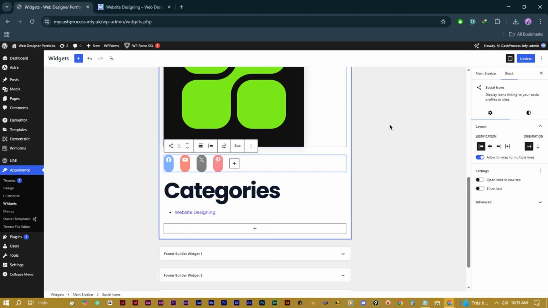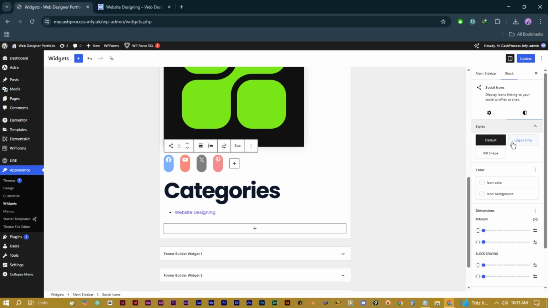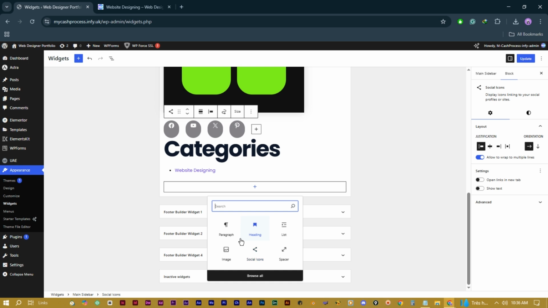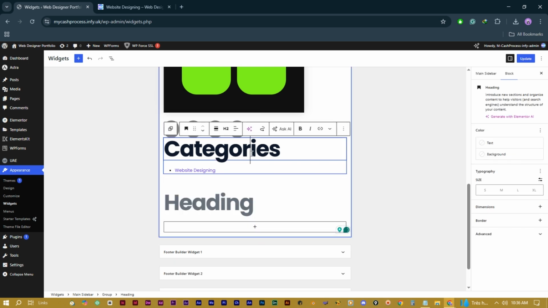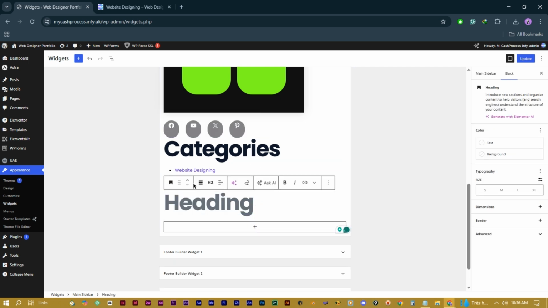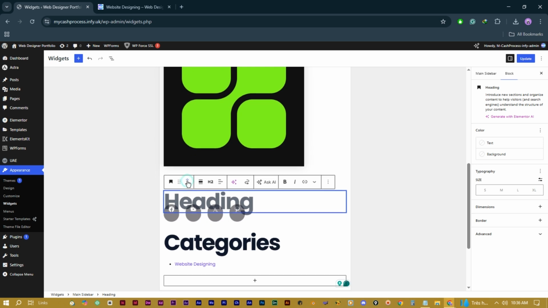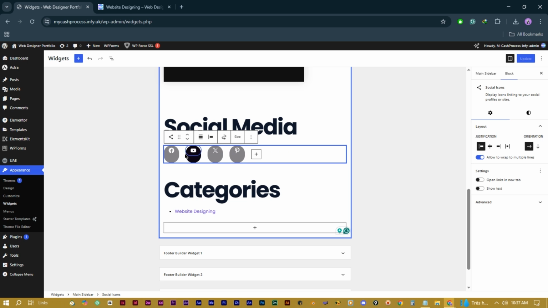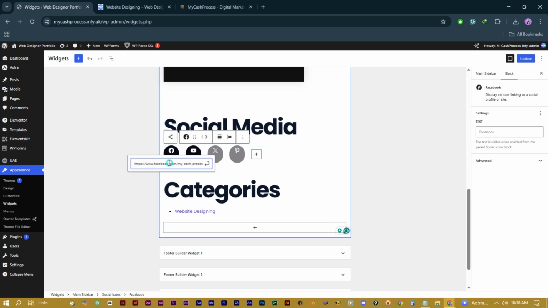You can adjust the colors from here. Also, you can add a header to name this widget in the sidebar. You can move any item from these arrows to the top or the bottom. I will name the heading Social Media. Then enter your links into the icons by clicking on the icon and writing your profile link. Then click the Enter arrow.